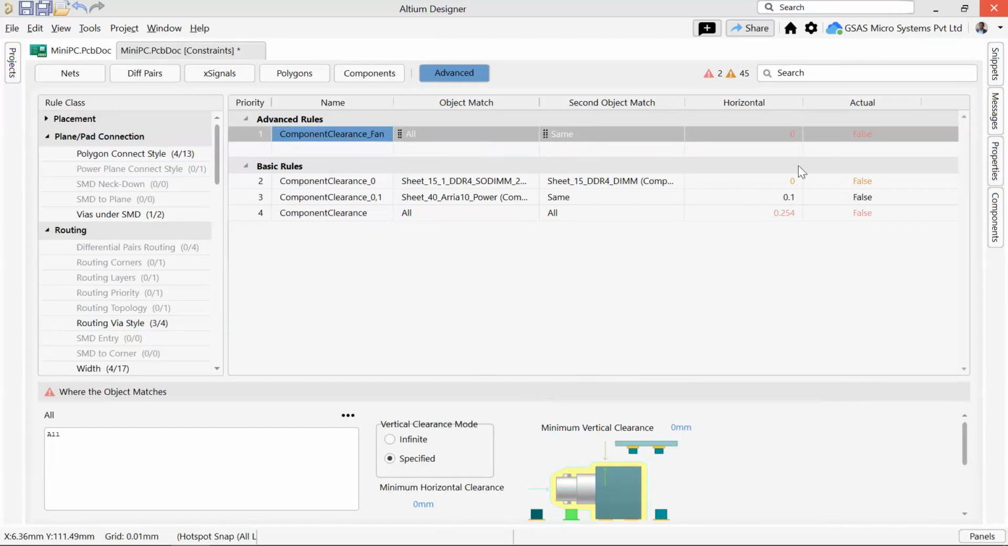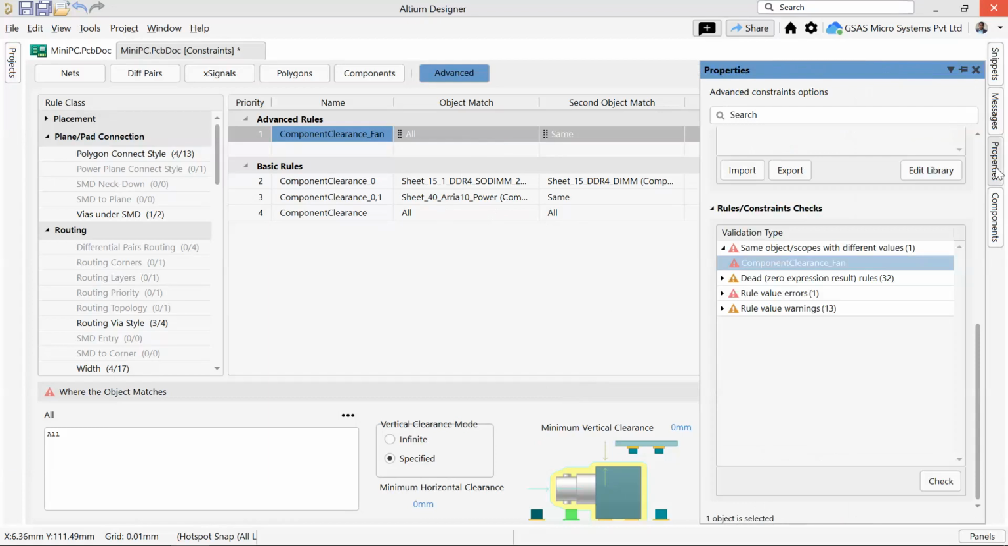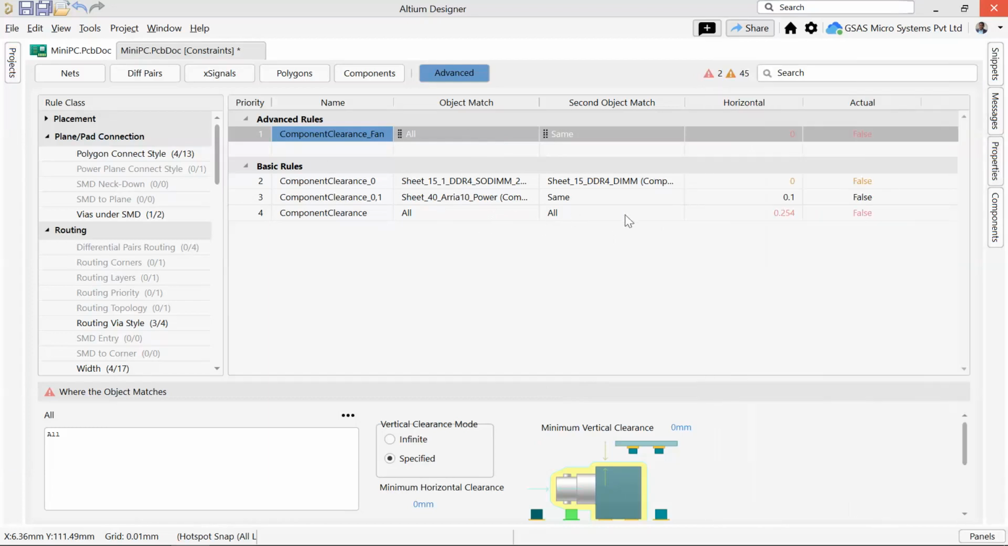Because of this reason, it is pointing to all, and there are two values pointing to the same clearance rule. That's why the tool flags the scope of the fan with a different value. That means this has some conflict with the design rules because of the two differences pointing to all and same, and all and all.